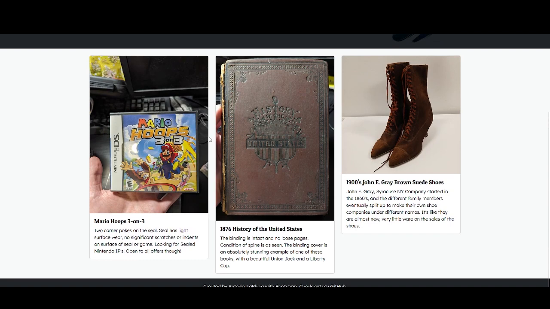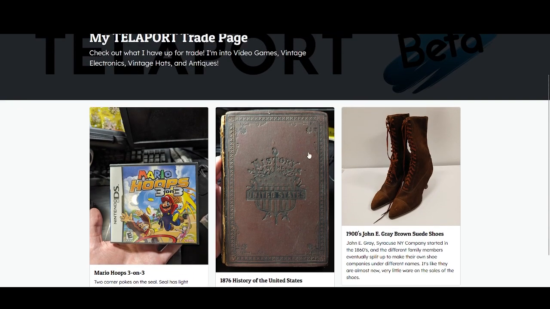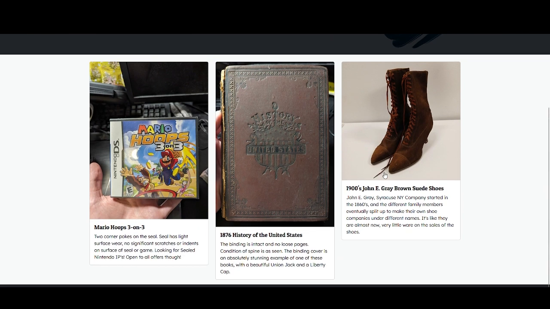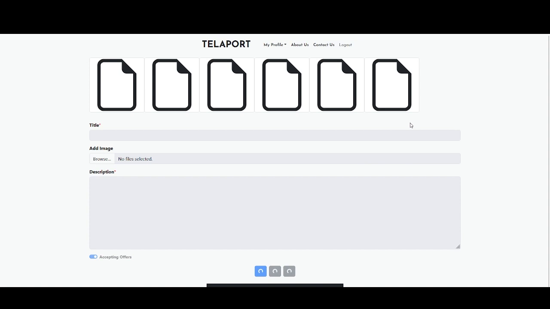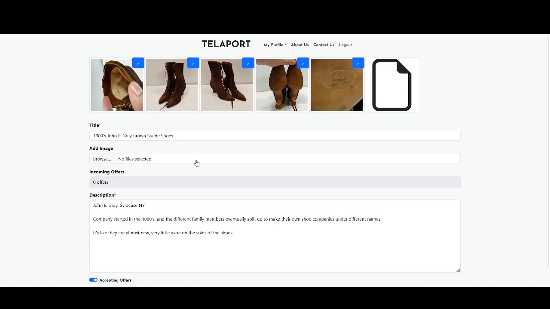What happens if somebody comes to this page is they're going to simply hover over an item, and let's say they want to choose something. I'm interested in the shoes. Okay, and you can see here's my page. I can check for offers. What the other person will see is just the page with the title and the description and the photos.